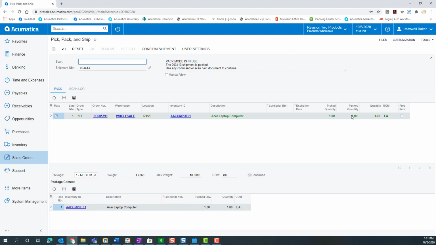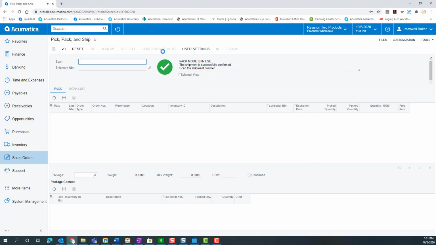Now that this is packed, and we notice we have a packed quantity, this is ready to confirm for shipment. And so now we have successfully picked, packed, and shipped this product.